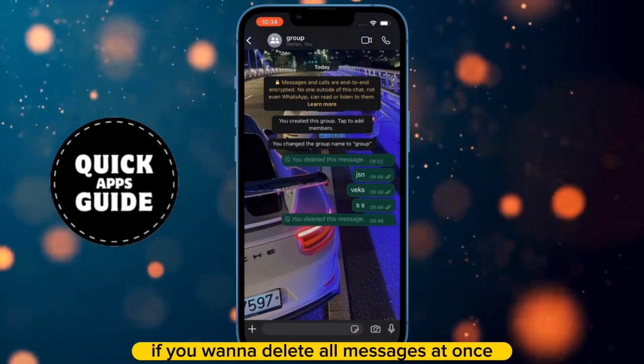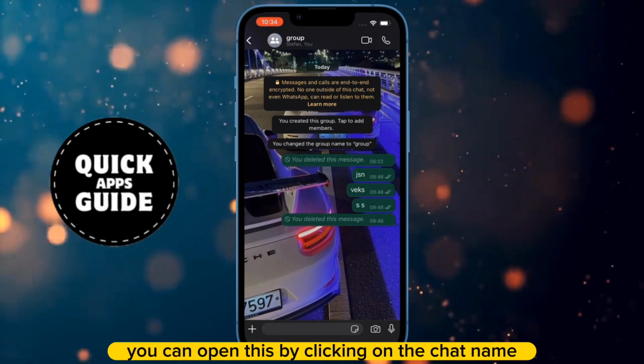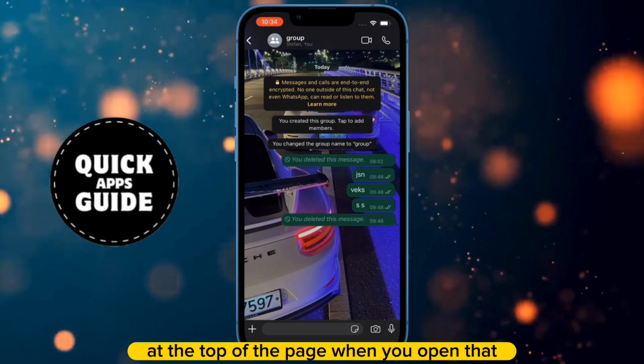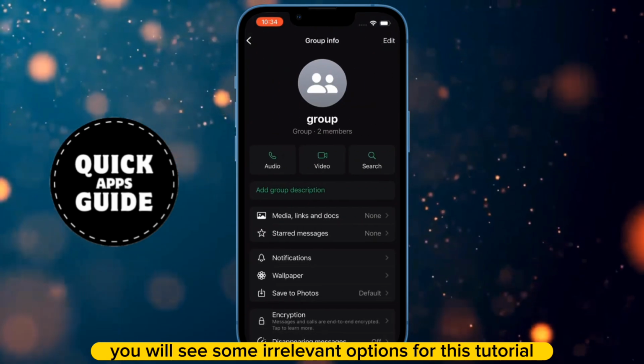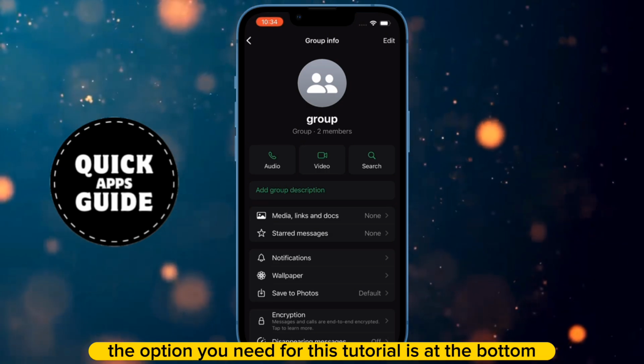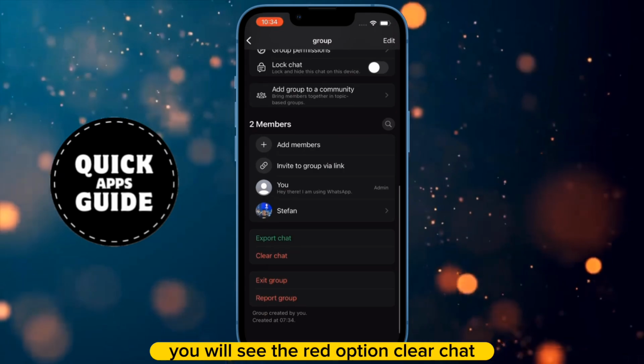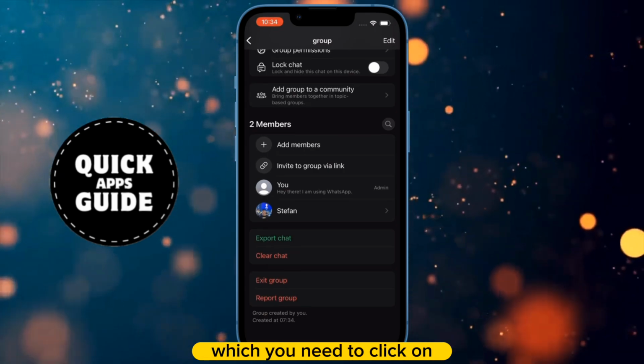If you want to delete all messages at once, you need to go to Chat Settings. You can open this by clicking on the chat name at the top of the page. When you open that, you will see some irrelevant options for this tutorial. The option you need for this tutorial is at the bottom, so you need to scroll down. When you scroll down, you will see the red option Clear Chat, which you need to click on.